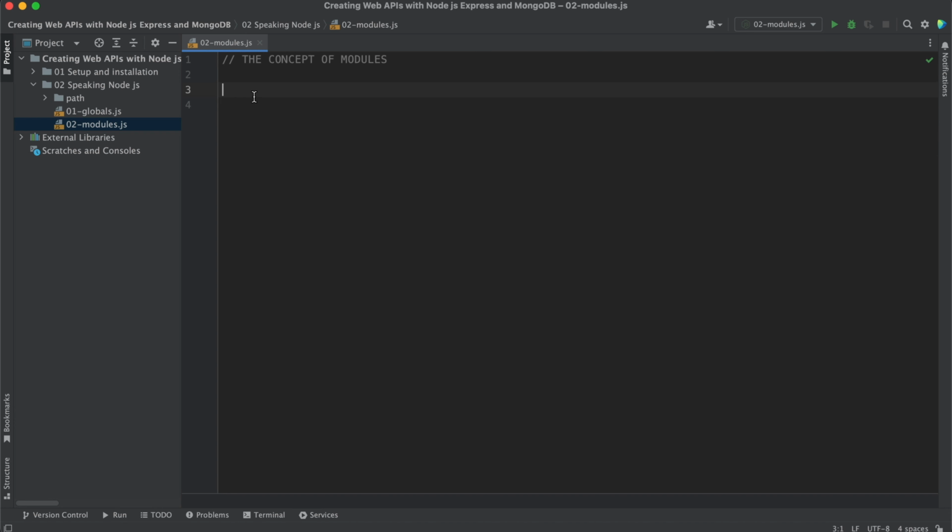For this lesson, I have created a JavaScript file named 02 modules. We will write the code for this lesson in this file. Node.js has three major types of modules. We have the local modules that we create. We have built-in or core modules that come with the Node.js runtime. And we have third-party modules that we can import by running the npm command. In this lesson, we'll talk about the first two.